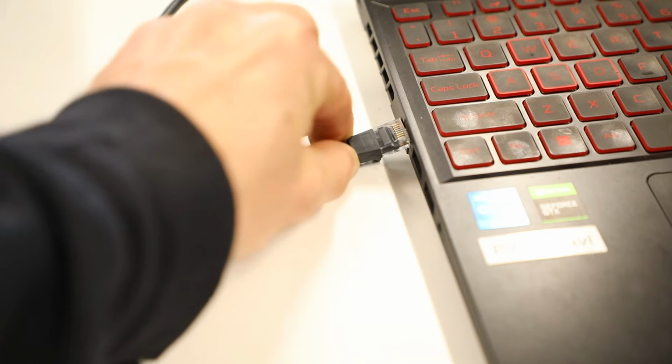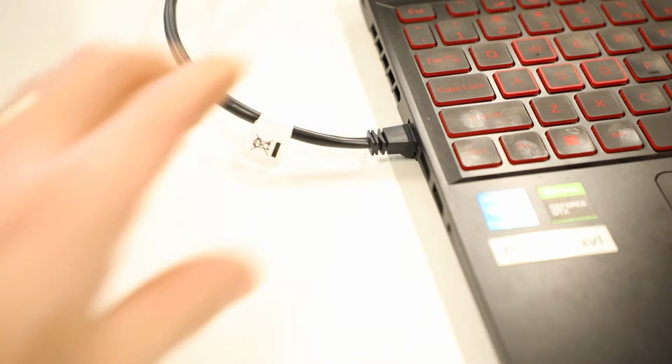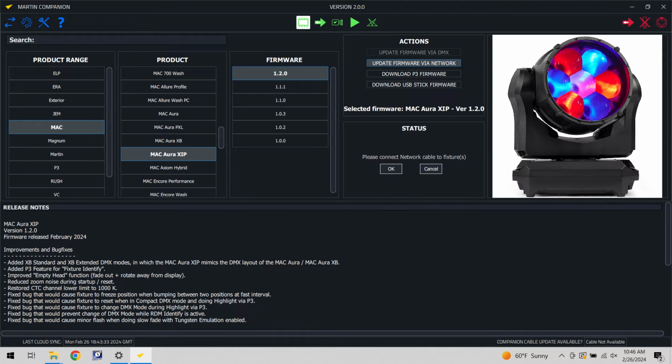With our fixture connected via Cat5, we're going to select the Update Firmware via Network action. Companion will search the network and discover all connected fixtures. If it doesn't discover all fixtures connected in line, just reattempt the discovery. Once they are discovered, press OK, then start the firmware update.